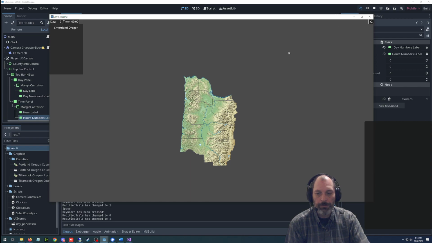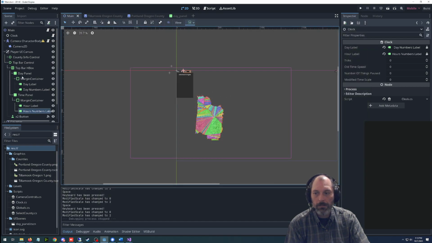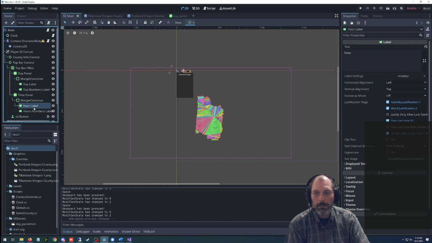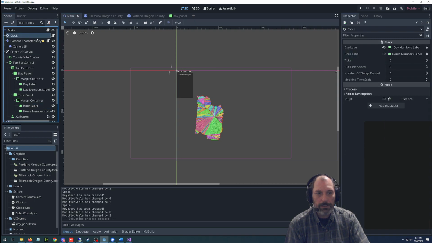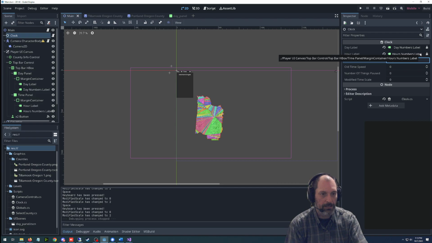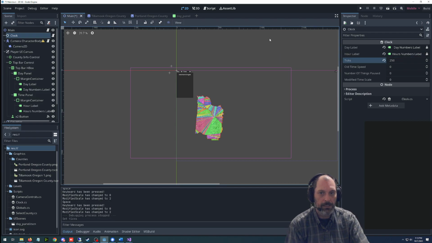Well, now the time isn't moving at all. And that's still happening. What else was connected to this clock? Oh, right. We needed to put the ticks in. I slowed it down from 500 to 250.